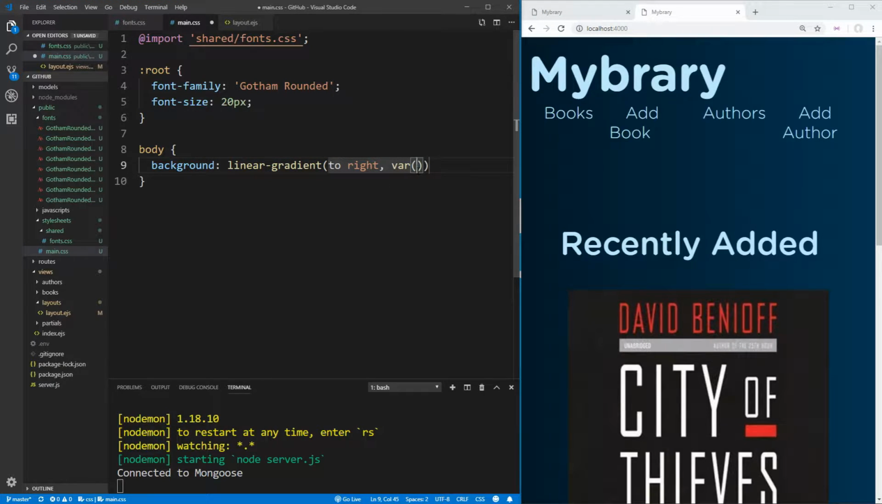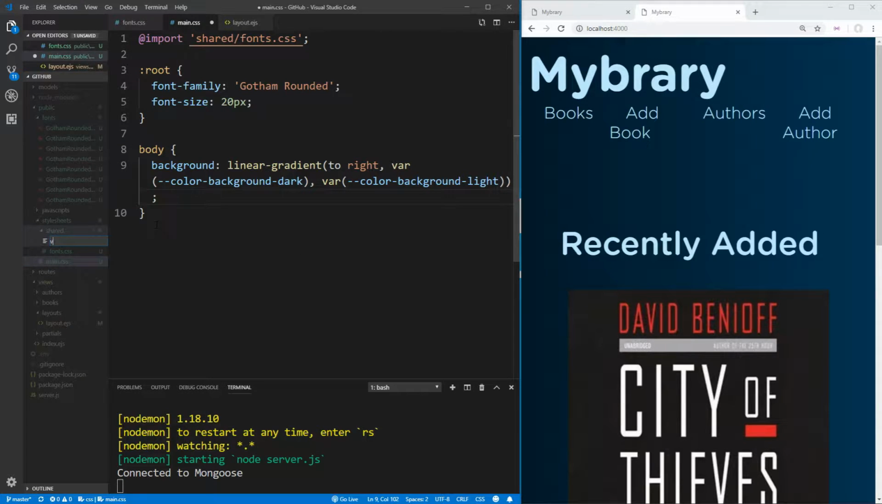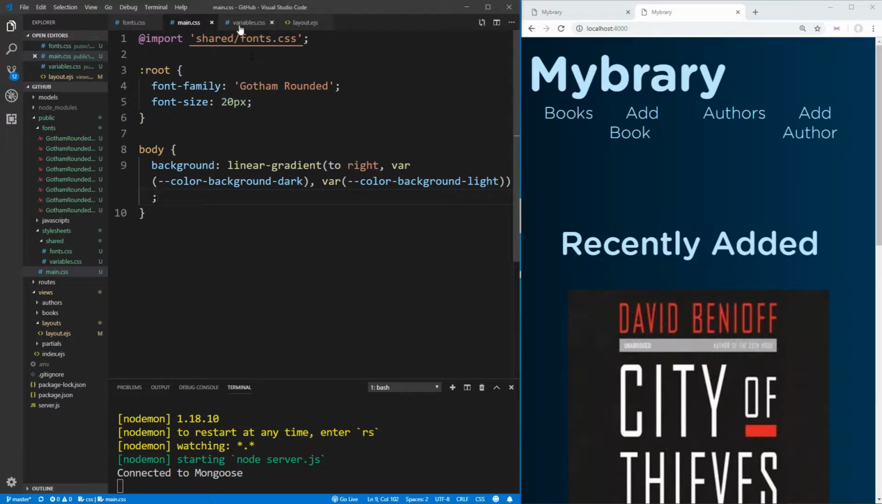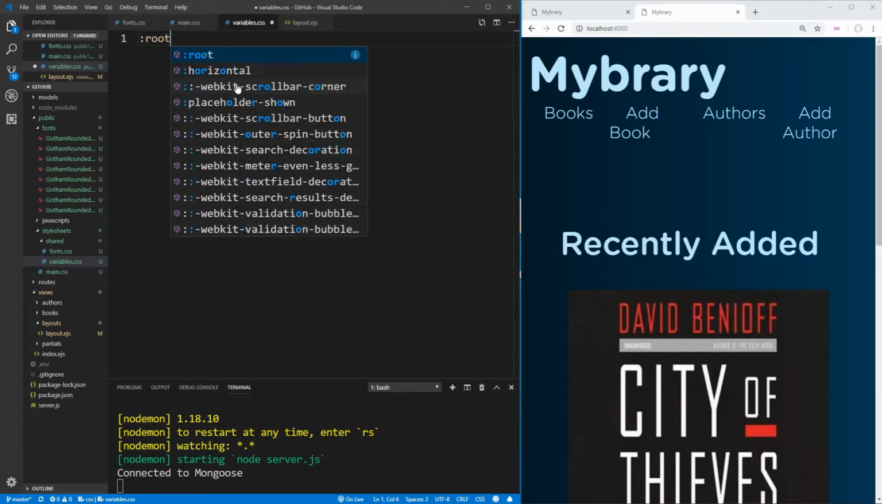We're just going to use variables to define these. So we're going to create a variable called color background dark, and we're also going to do the same thing for light, so we'll say variable color background light. We're going to define these variables inside of a new CSS file in this shared folder, which we're going to call variables.css.